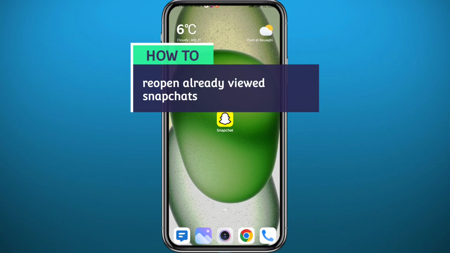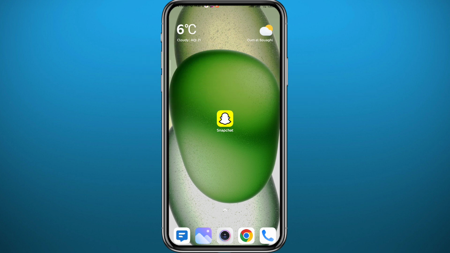So you have received some snaps on Snapchat and you want to be able to view them for more than one time. Today in this video I'll show you exactly how to reopen the snaps that you have received. If that's what you're looking for, follow along with me till the very end and let's jump right into it.